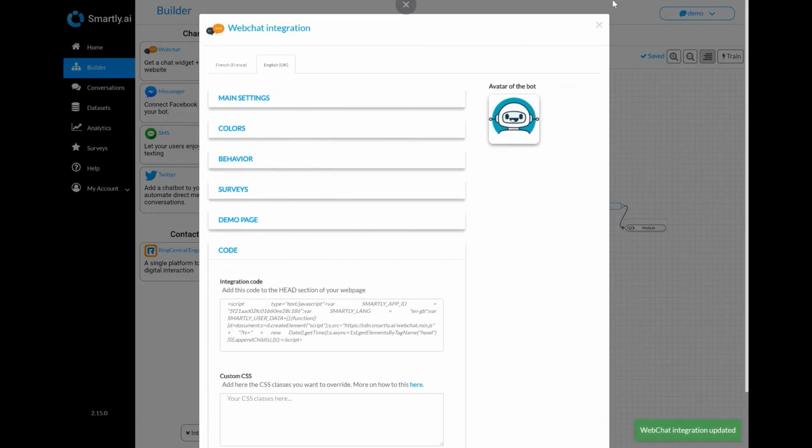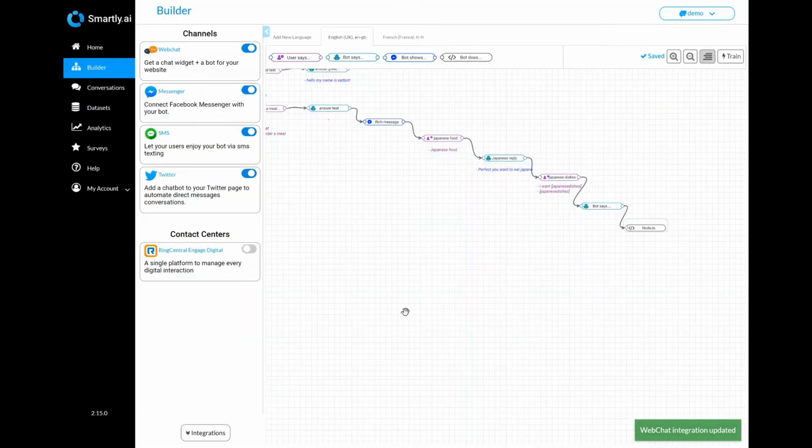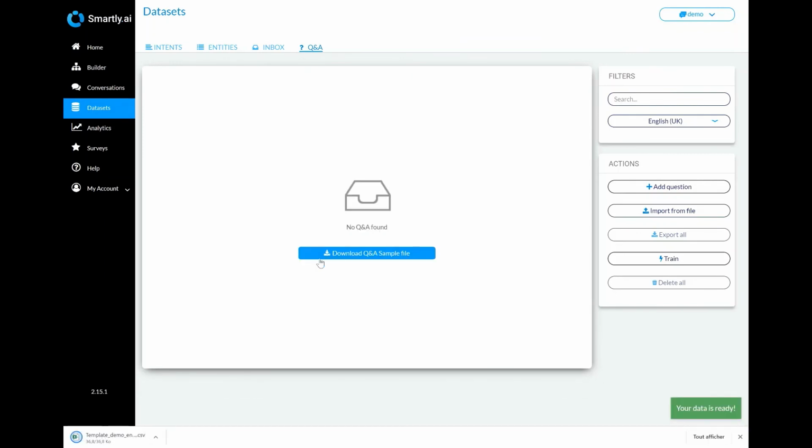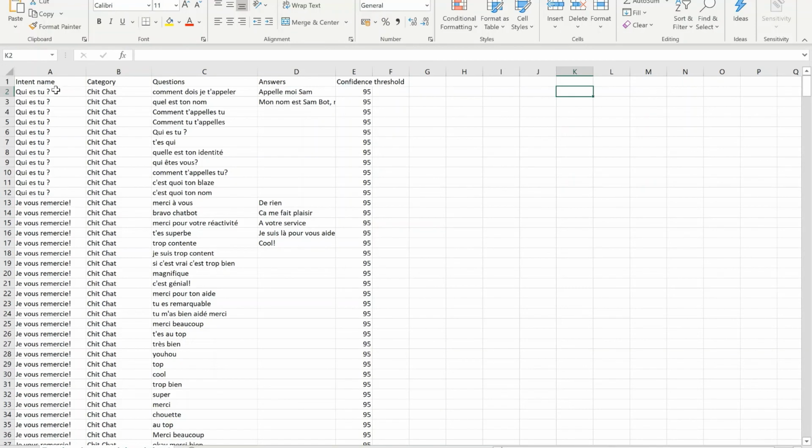You can also create a bot from an Excel file. To do this, go to the Datasets module of the solution. Then go to the Q&A tab. First, download the sample Excel file. In this file, you have 5 columns. The first column is the name of the intent. The second column corresponds to the category of intent. This second column is optional.